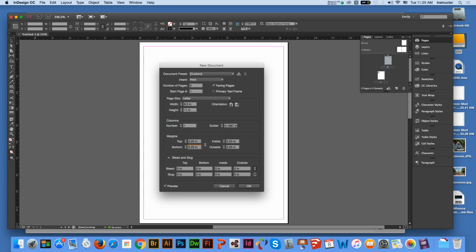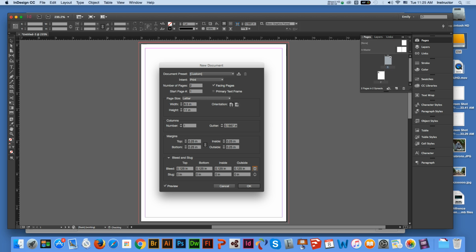and link them together, and the bleed line 0.125, and don't link this. At the bottom is 0.25, but inside I want this to be 0 and outside 0.25. So you always check this preview, and you see when I do that, there is a red line that appears. That is the bleed, and we say OK.